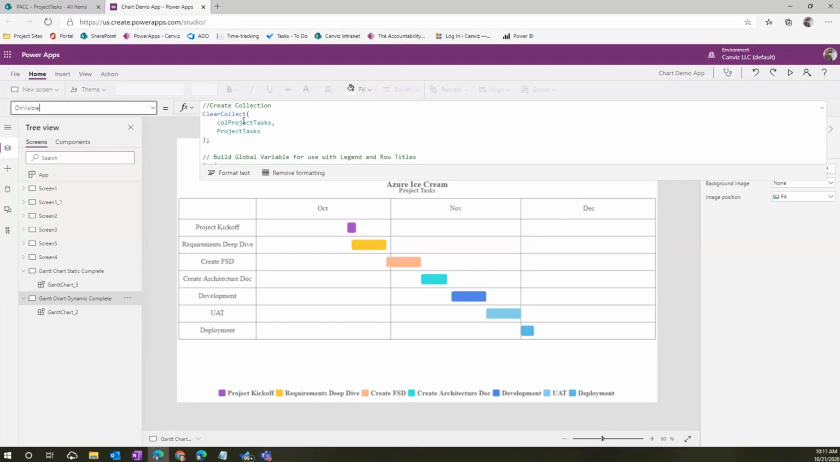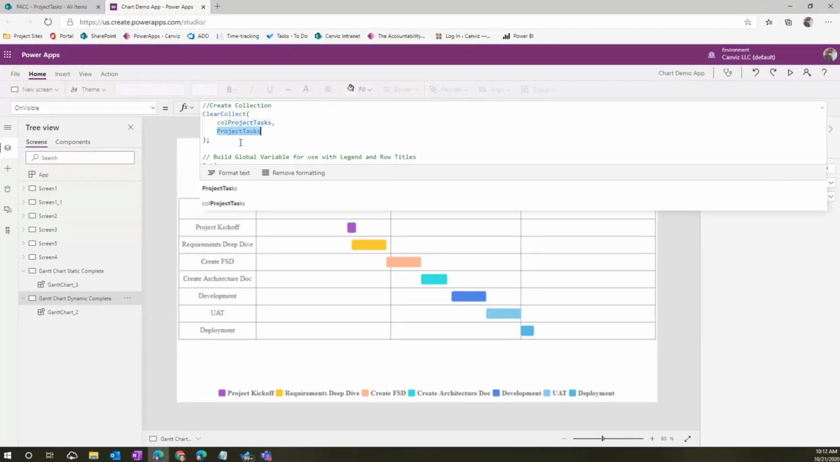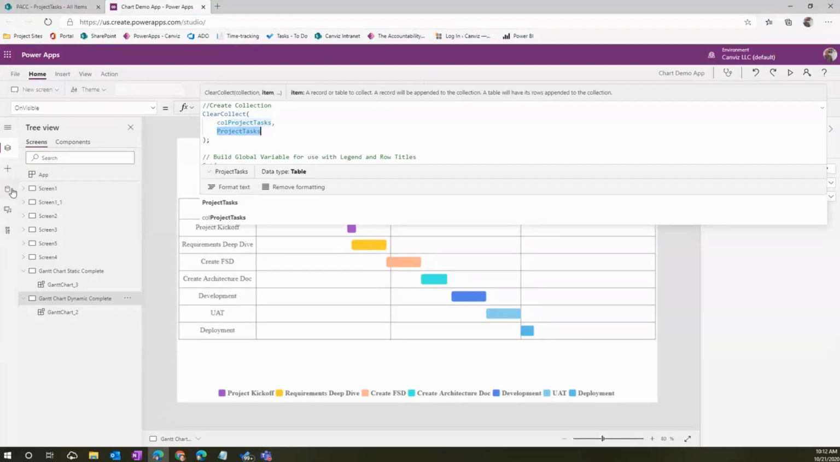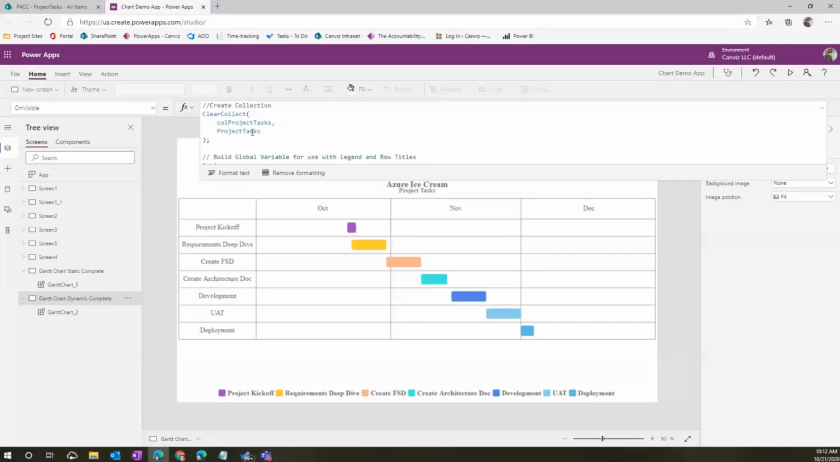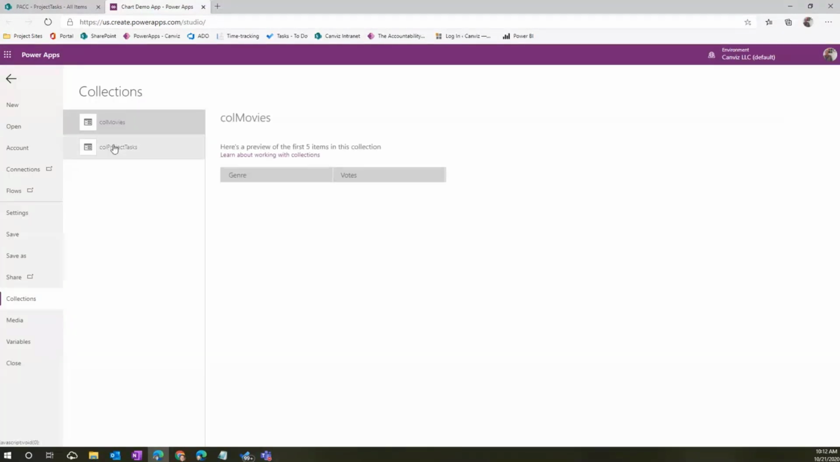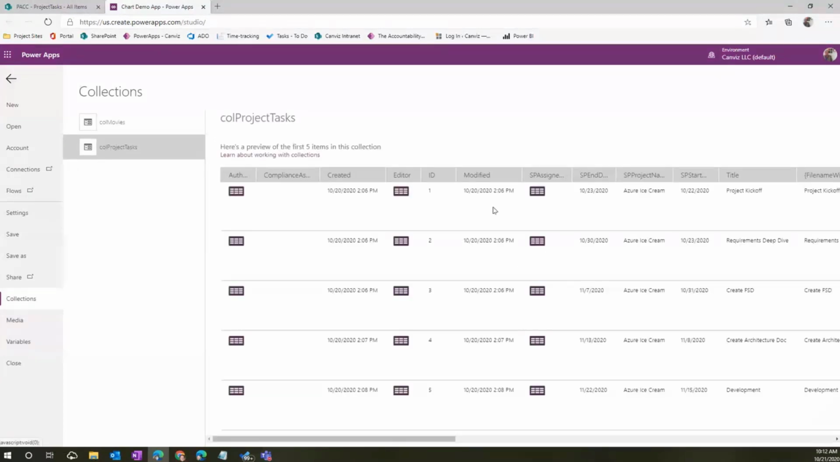And here we are. So the first step is to create a collection from our data. I simply use ClearCollect, name our collection, and pull it from our project task list. If we click on our data connection here, we can see the data connection to this project task list. Let's go ahead and switch back. Okay, so that's step one. And actually, we can quickly view the collection of project tasks here. So here you can see the collection's been built.